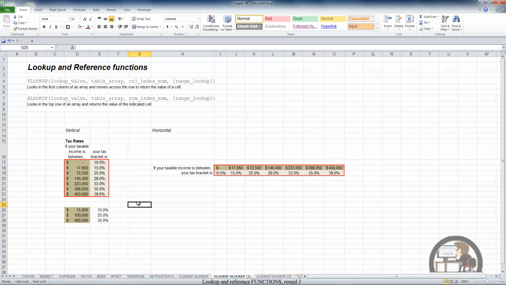For the first result, the income is less than $17,850. It's $15,000, so it falls into the first grouping. The second result, $100,000, is less than $146,400, but it's greater than $72,500. So the applicable tax rate, again, ignoring that these are marginal tax rates, is 25%. And $400,000 is greater than $398,050, but it's smaller than $450,000, and the VLOOKUP returns 35%.